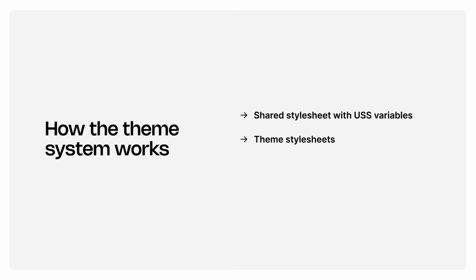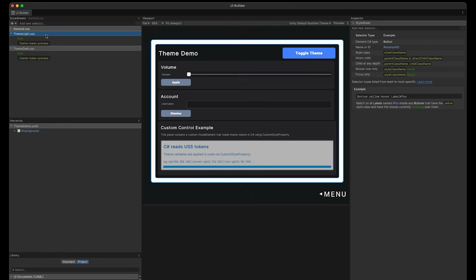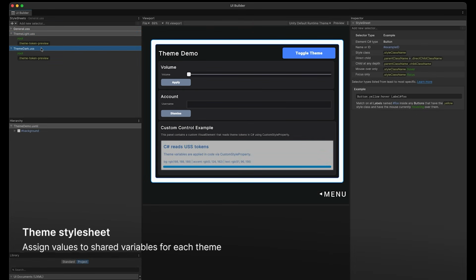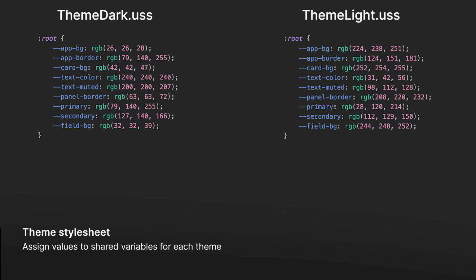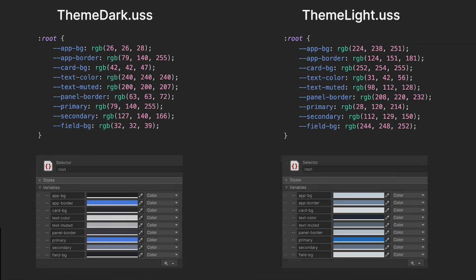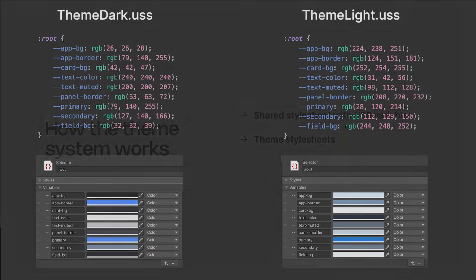Second, each theme gets its own style sheet. In this example, we create theme-light.uss and theme-dark.uss. Each one assigns values to the same set of variables. Light mode defines one set of values, dark mode defines another. These values override the defaults from the general USS style sheet.